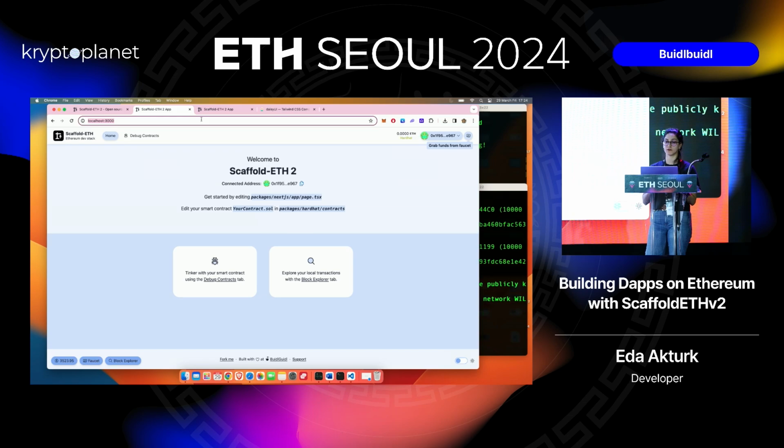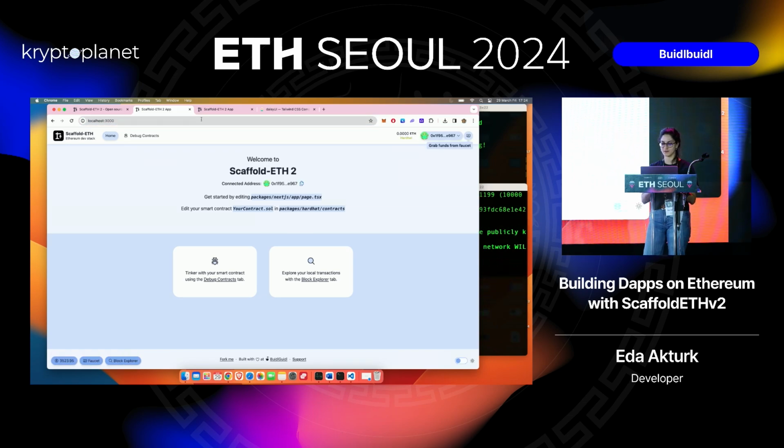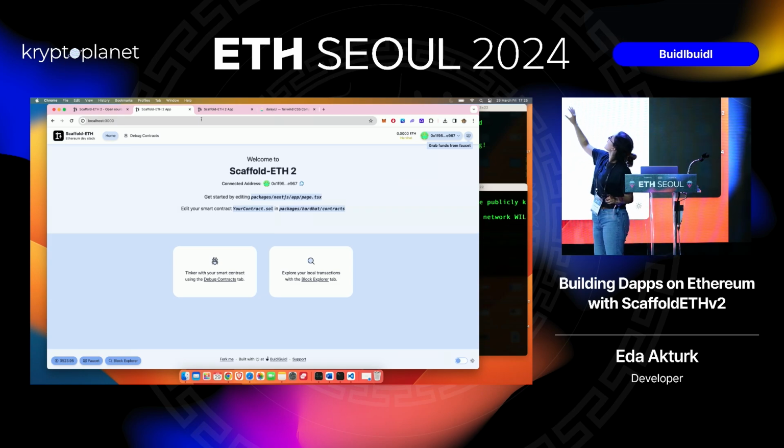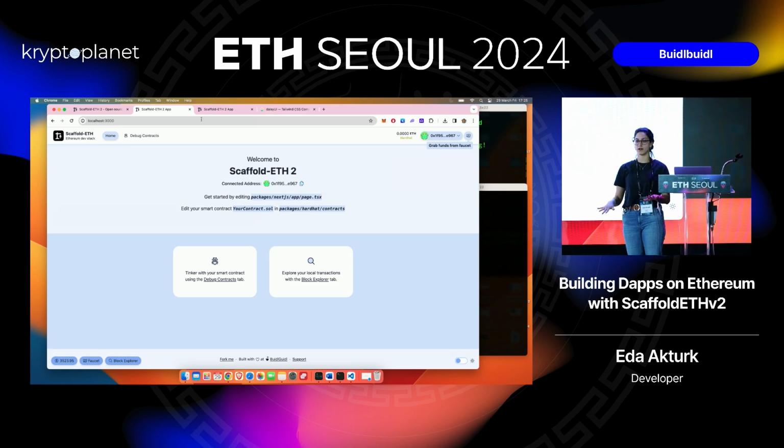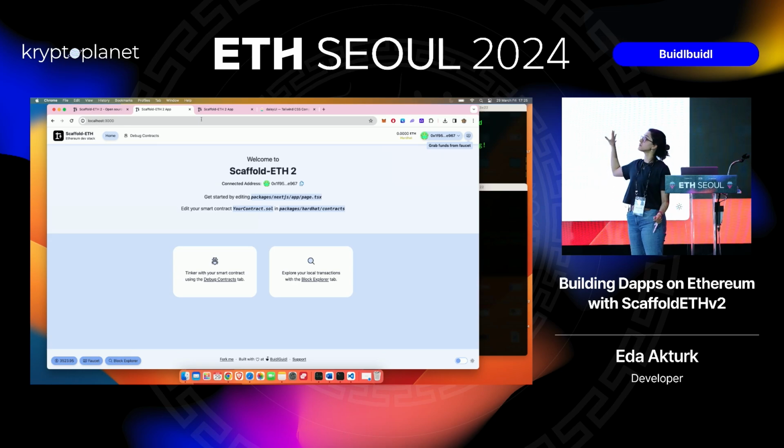This is all on my localhost, so no real money included right now. And one thing which we walked through really fast is that this has a burner wallet. So you don't need to have MetaMask or any wallet connected to your application. Burner wallets are basically stored in your browser, so every time you open a new browser, it will generate a new wallet.